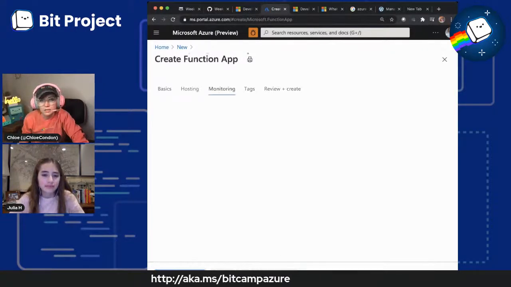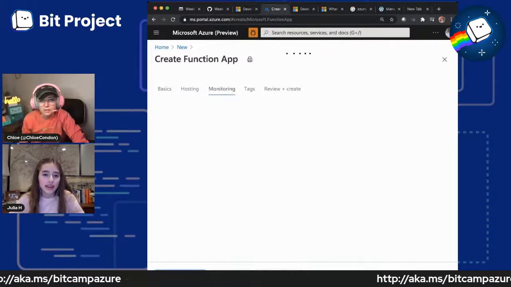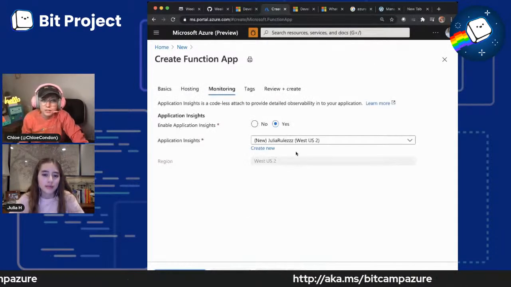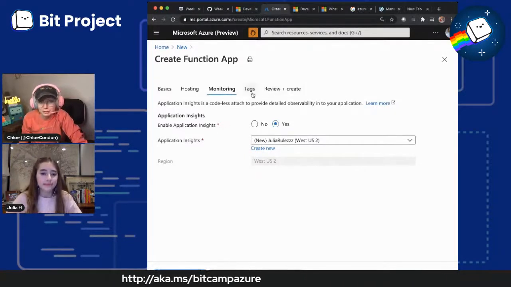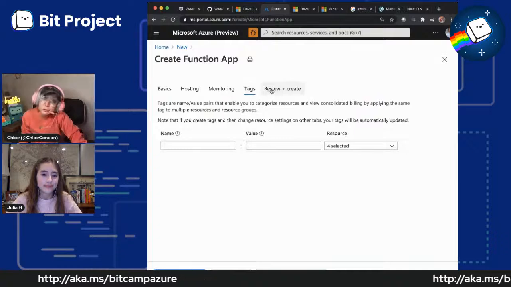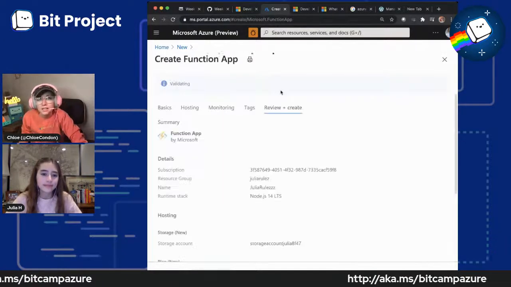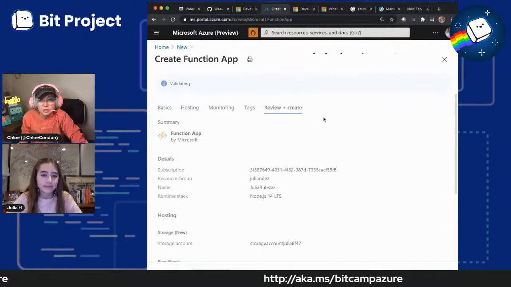And we've got monitoring. So this is just for any kind of application. I always enable Application Insights because I always want to know what's going on with my stuff. Tags here, we're not going to be using tags. And then review and create.